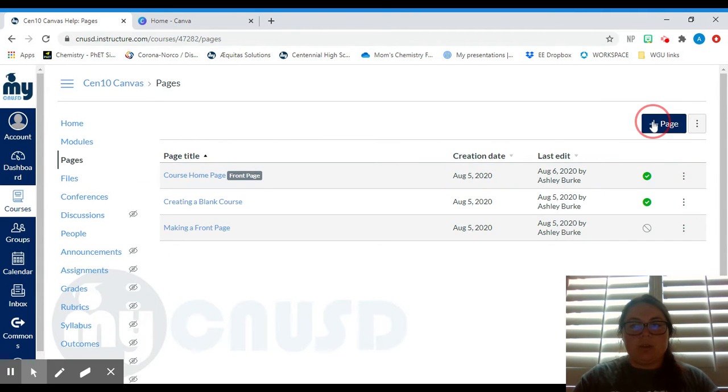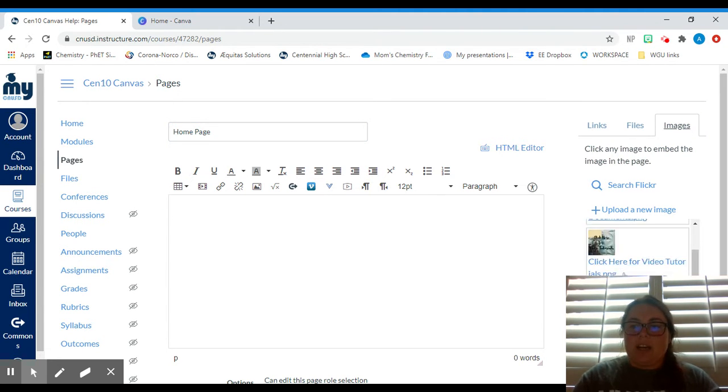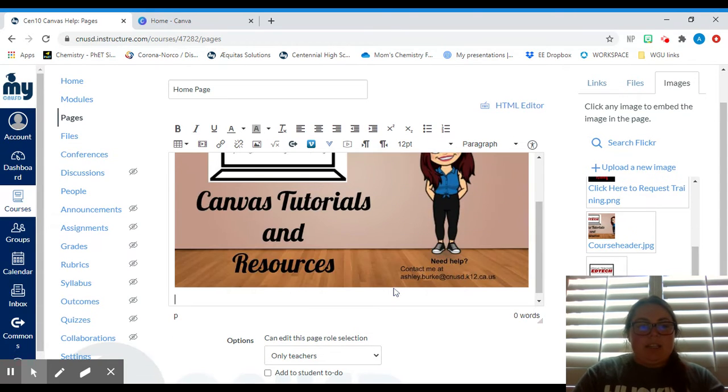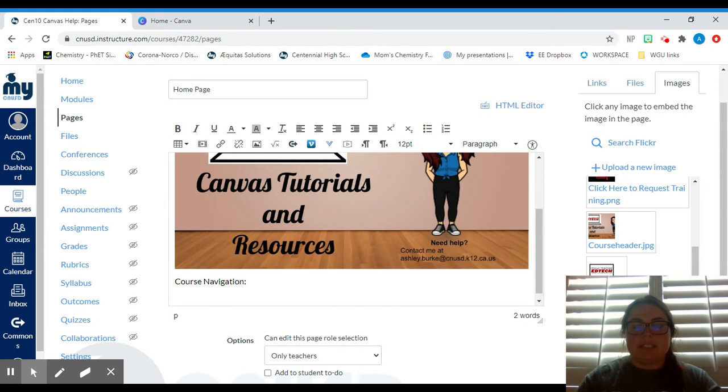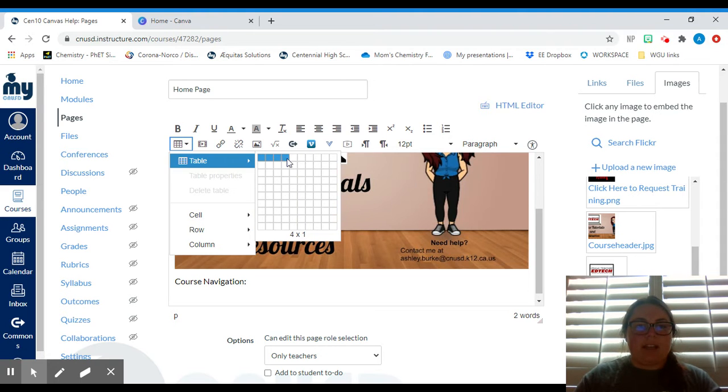But if you create a new page, I always like to label it as a home page. I can add those banners. If you've already added an image, you just upload it, right? And then the easiest way to set up that navigation, so when I have the course navigation set up, the easiest way to add everything is actually by using a table.